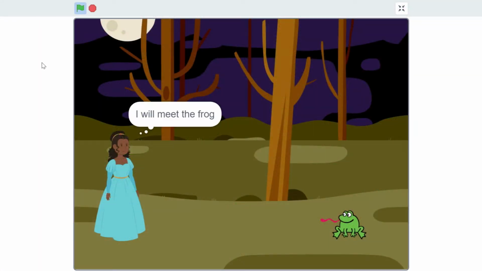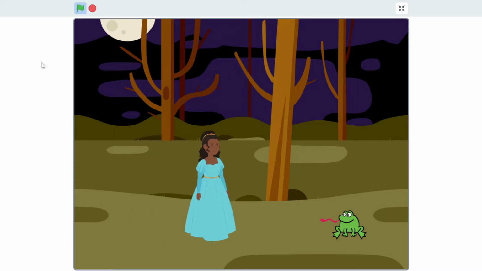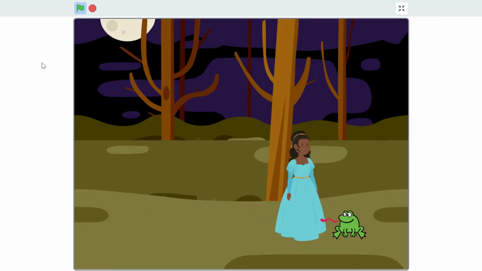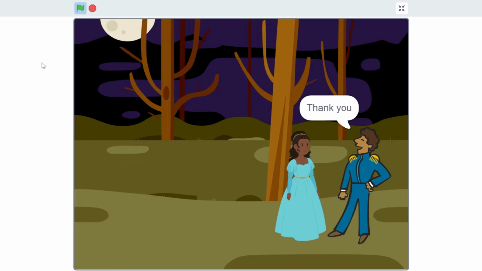This time, we will learn about another sensing block, which is block touching. We are going to create an animation of a frog prince. A princess will touch a frog, and the frog will turn into a prince. Like this.